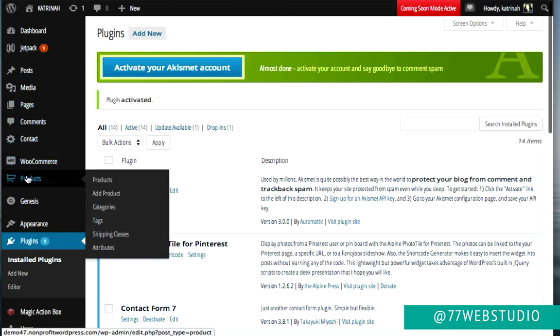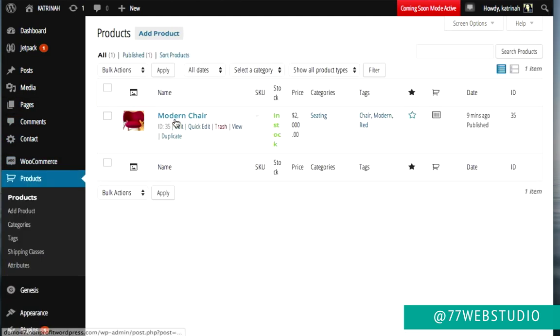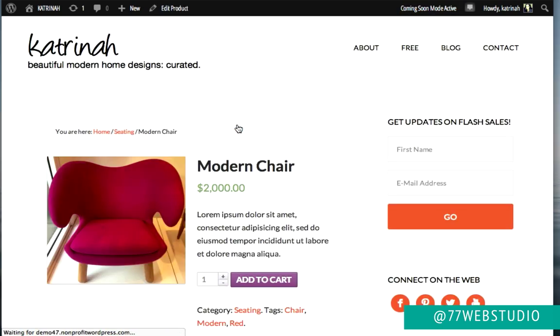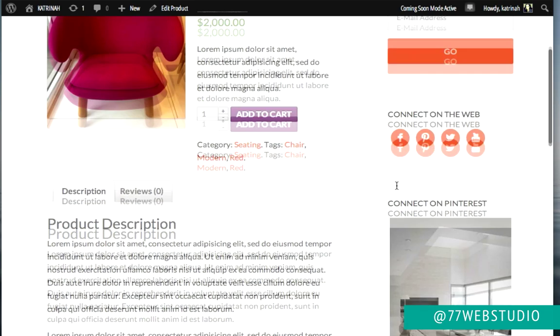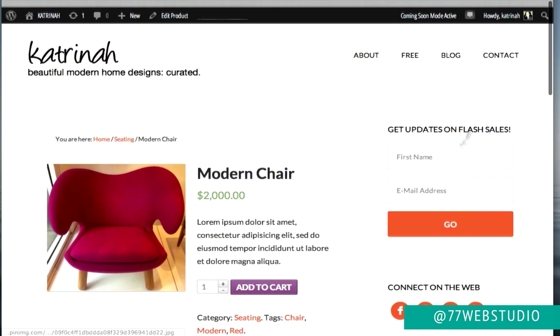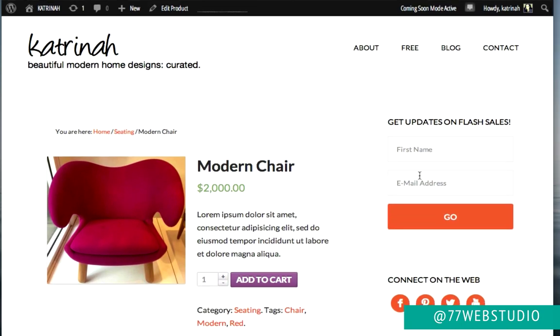Here on the left-hand sidebar, I'm going to click on Products. Then here we have our modern chair. I'm going to click on View to view the chair. And now we see we have our product on the left-hand side and our sidebar lining up really nicely on the right-hand side. So that looks so much better. If you encounter that issue where the sidebar has fallen below the product information, it's most likely because you did not activate the Genesis Connect for WooCommerce plugin.